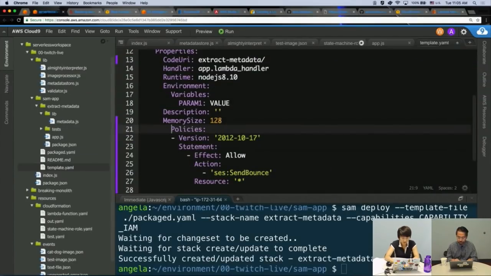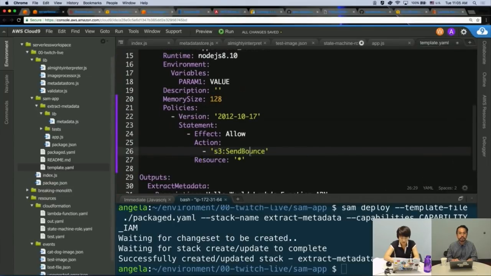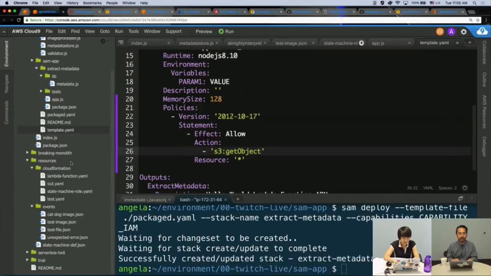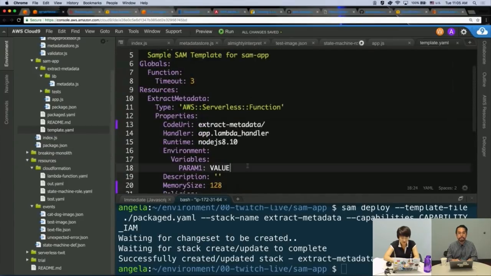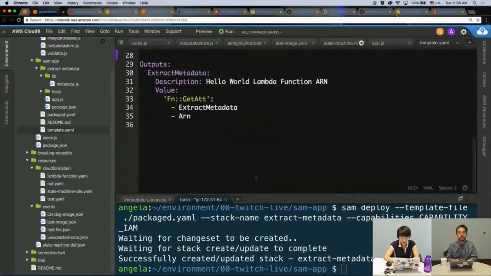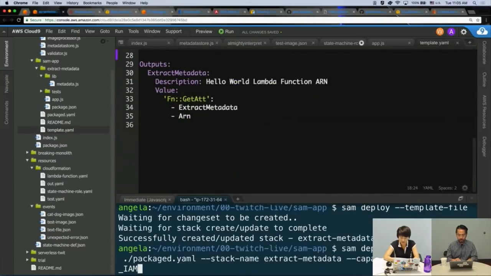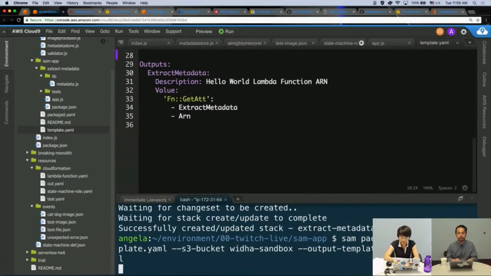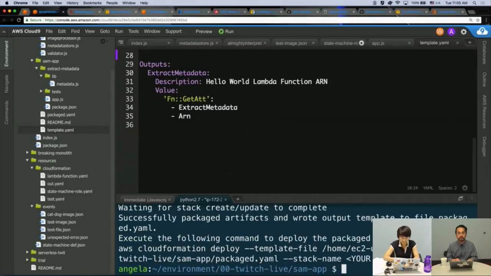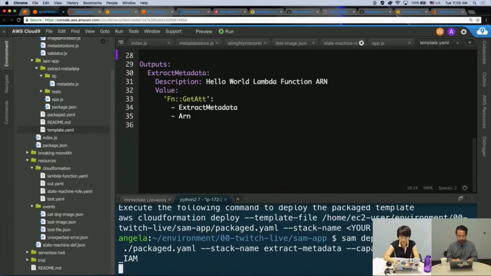Good point. So instead of SQS, we'll be looking at S3 get object. Mm-hmm. Is it objects or object? Let me check. Yeah, object. Resource. Okay, that looks right. We can redeploy our Lambda function using the same commands that Ron just ran. That went successfully, and then SAM deploy.